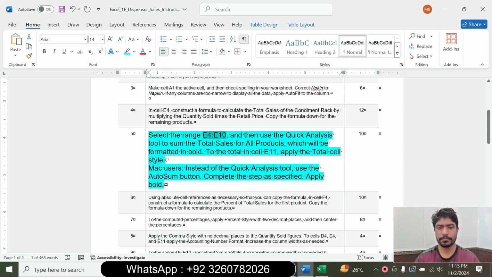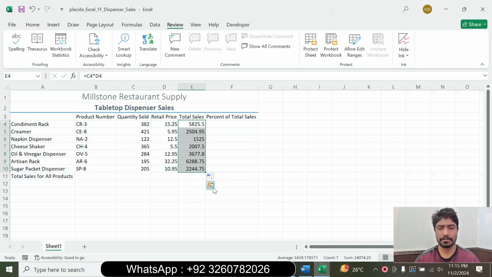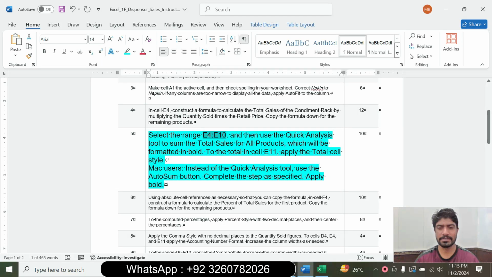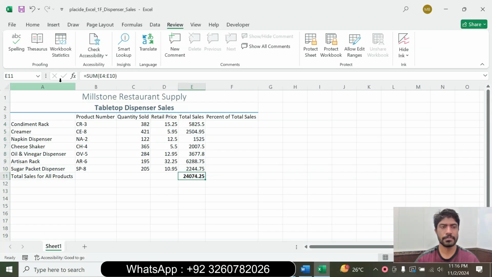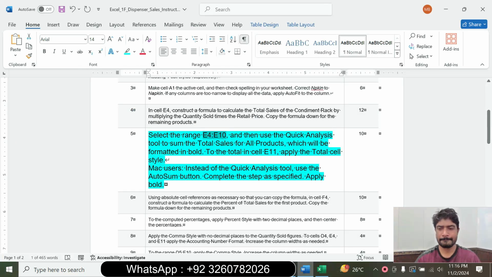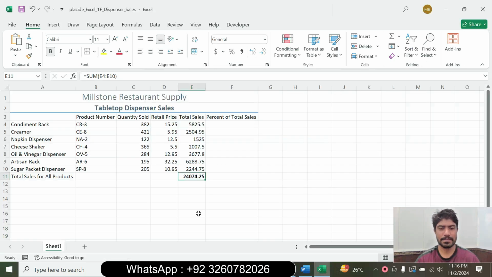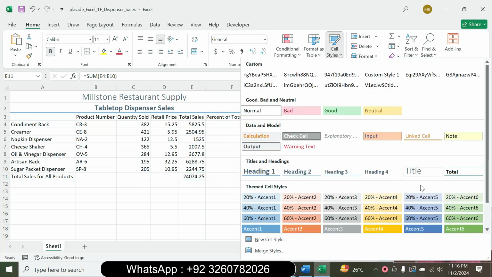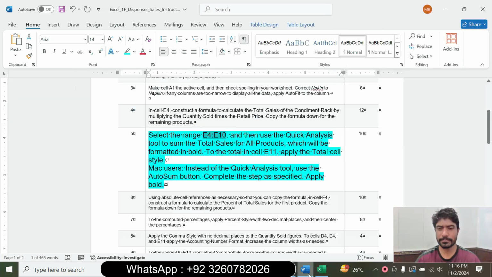Total sum of the total sales of all products. Click Totals and click Sum. Total sales for all products, and format it bold. Go to the Home tab and click Bold. Then for the total cell E11 apply the Total cell style. Select cell E11, go to the Styles group, and click the Total cell style. So question number 5 is complete.